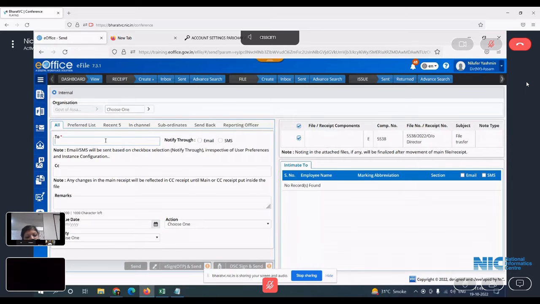So here are two fields. In the particular field, I will enter the data of the user. Suppose I want to send it to a user called Ravi. So when I type her name, the account will be reflected. So you just have to type the name of the user or the designation and that particular name will be reflected. So I will select the user to whom I want to send the letter.